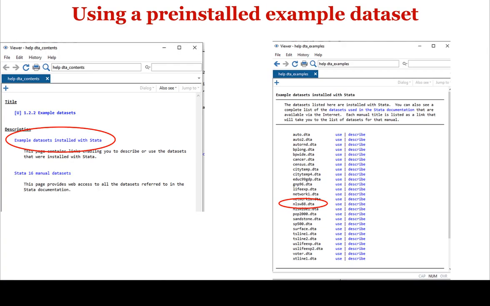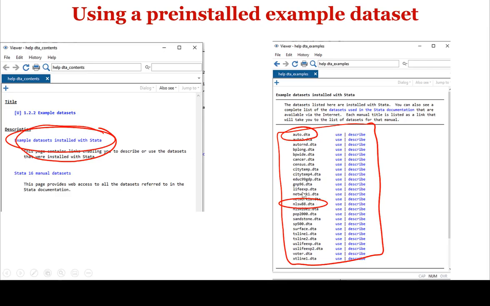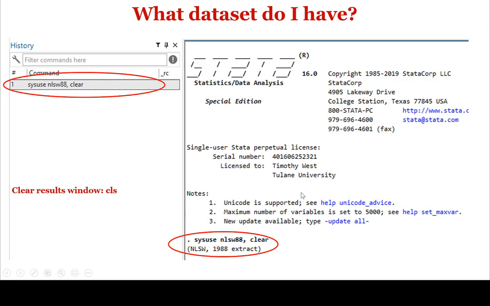So when you ask for a pre-installed data set, it will give you some of these, and it can also give you a list of options. Here's that auto one that they talk about early in the book. But we're going to spend most of our time down here with this NLS88 and see where that takes us.